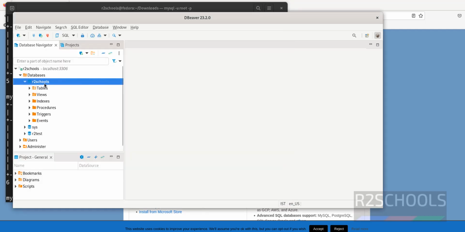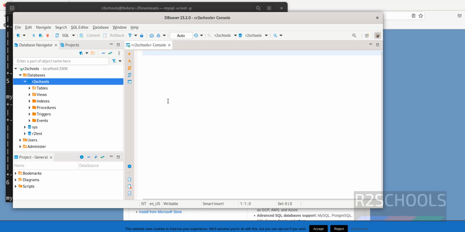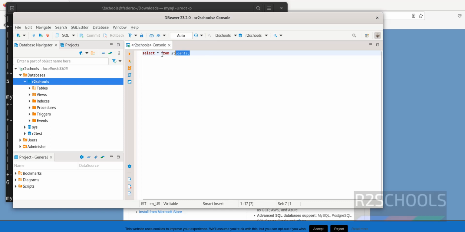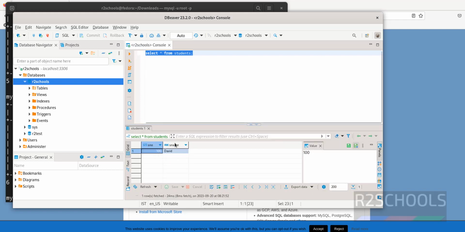If you want to execute any queries, right click and click on SQL editor and select open SQL console. See, we have connected to R2 schools database. Now run select star from students. Select this text and click on this execute button. See, I have one row.